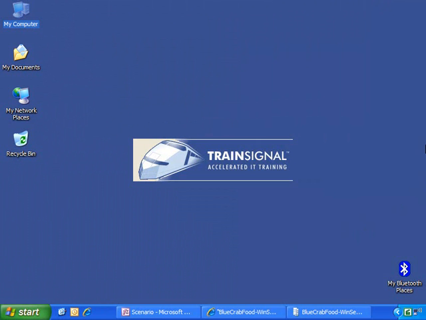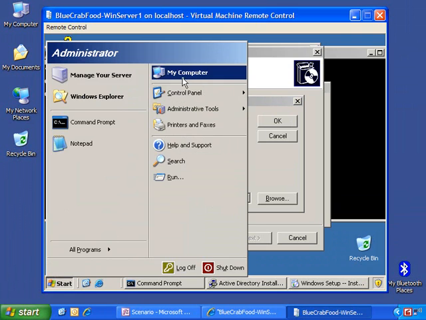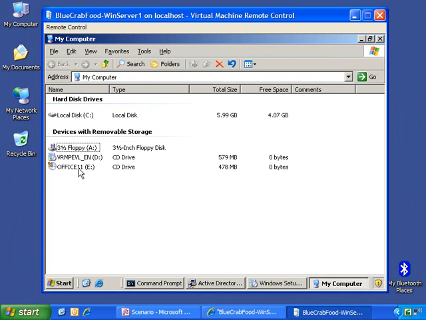Okay, we're back, but the Active Directory installation is not yet complete. Let me show you what it's telling us. It's saying that some files from the Service Pack 1 CD-ROM are needed. So what we need to do is insert the CD-ROM for Windows 2003 Service Pack 1. It needs that to complete the installation. So let's see what CDs are in this computer right now. If I go to My Computer, there's a couple CDs mounted.